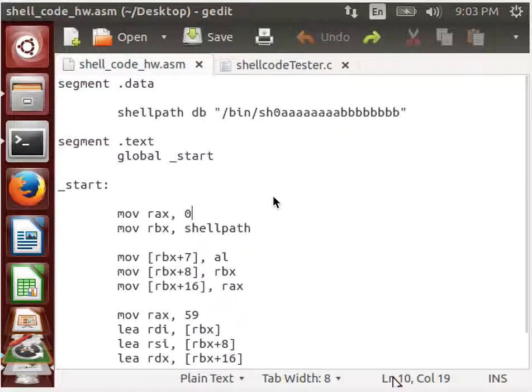We will cover the assembly code that was assigned for the homework. We will go through the different steps of converting the assembly code to shell code, and finally we'll go over our program in C that was used to test the shell code that we'll later demonstrate through an exploit.